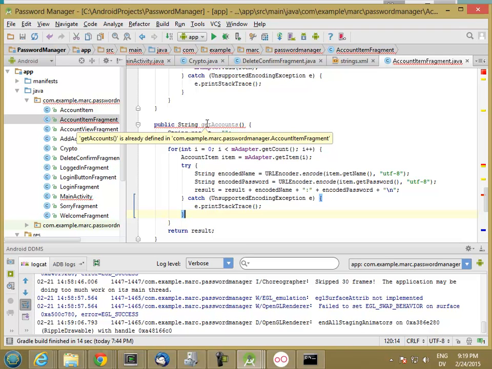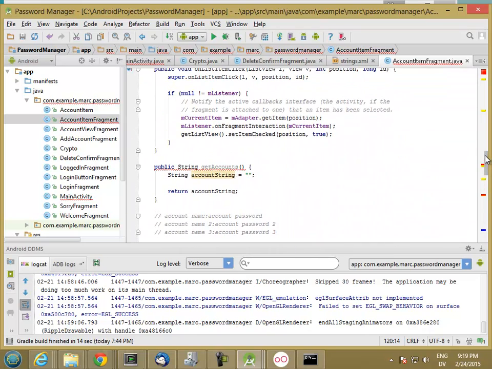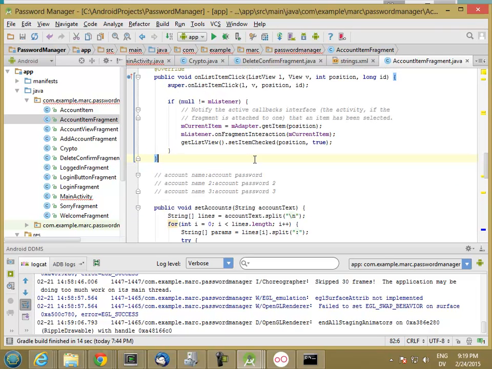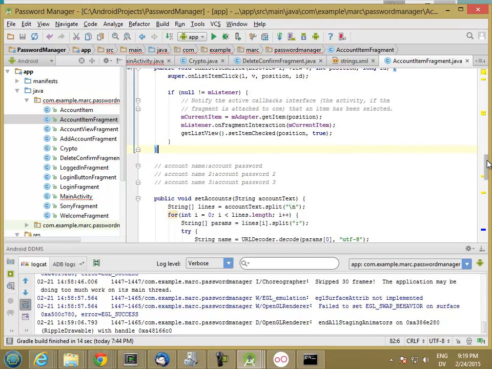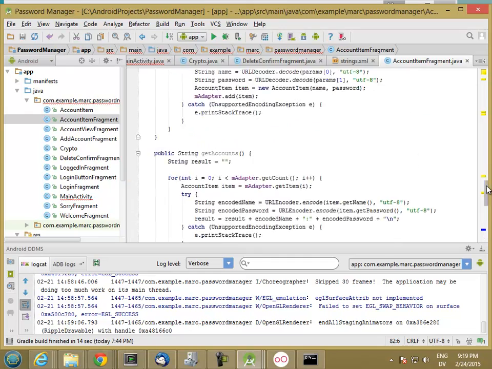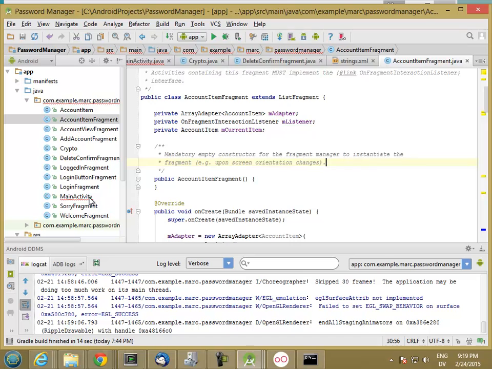So I already have a getAccounts and account item fragment, so let me take a look at that for a sec. Yeah, I started to define that. I forgot it, so get rid of that. I had stubbed that before. So I think that's all I need for this. So let's go back to our main activity.